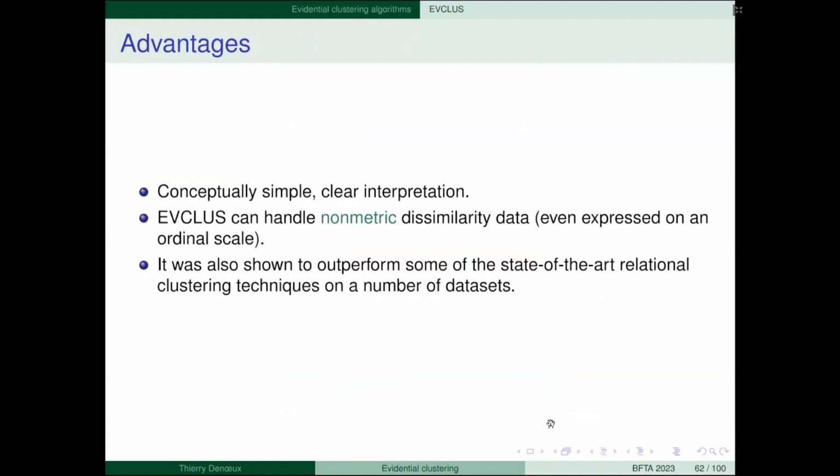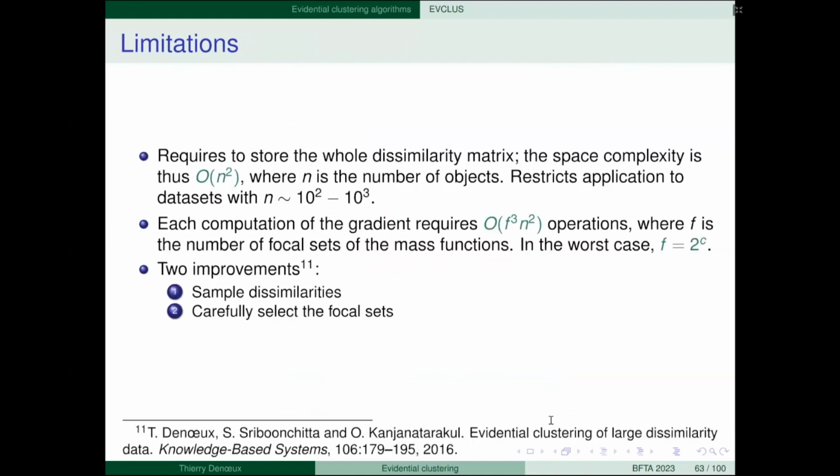Okay, so this method is conceptually simple, easy to interpret. We can understand, I think, quite well the criterion that we optimize. It can handle non-metric dissimilarity data, even expressed on an ordinal scale. And it was shown to perform quite well as compared to relational clustering techniques on a number of data sets. But it also has some limits.